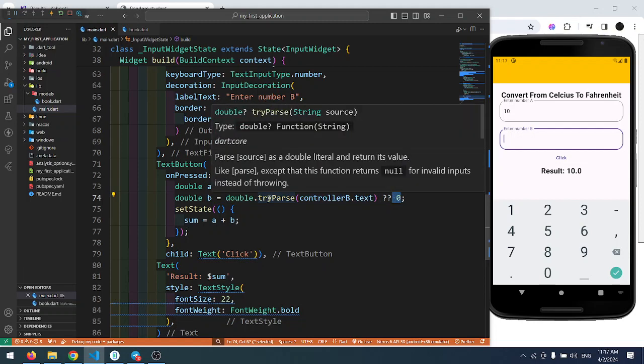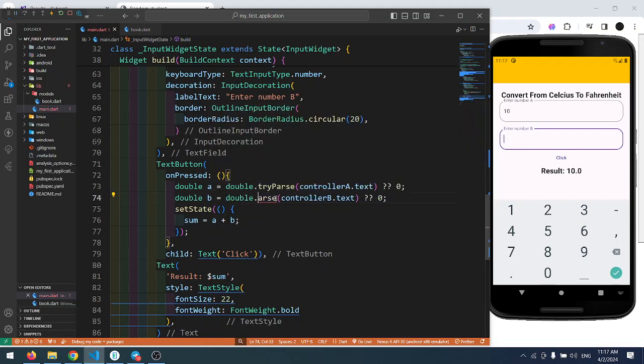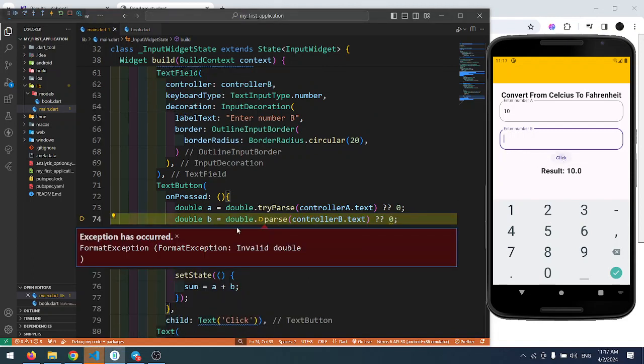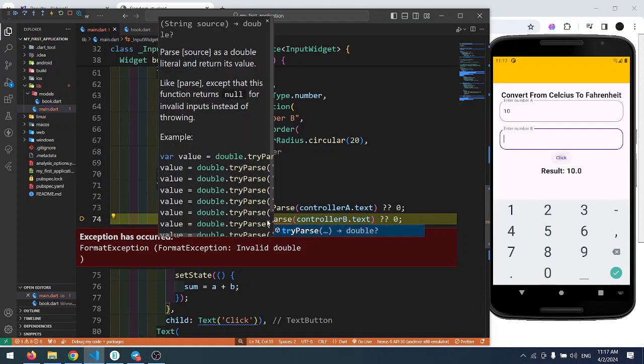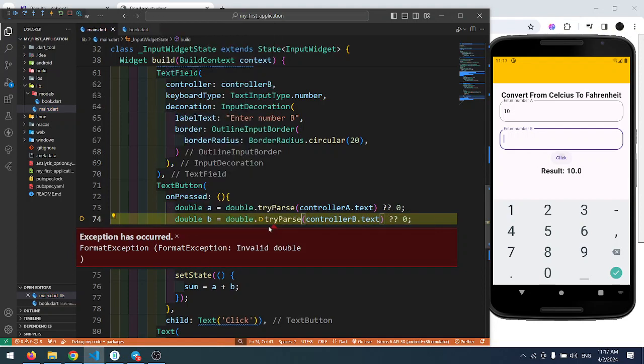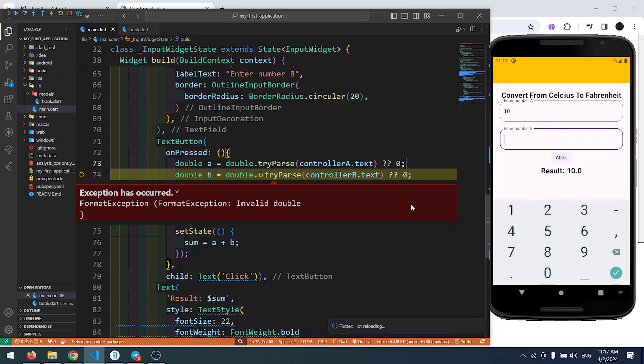So if I don't do it, if I just try to make it parse, you see what's gonna happen? It will give me an exception here. You see, it will just crash my program. So in order to avoid this kind of crashing, you have to just say tryParse. It will fail and then it will give me 0. So it will be 10 plus 0 and just 10 as a result.